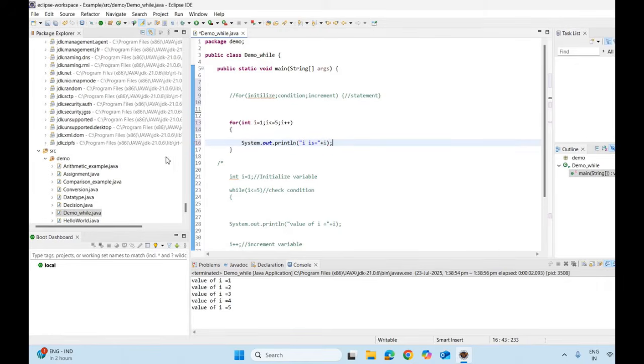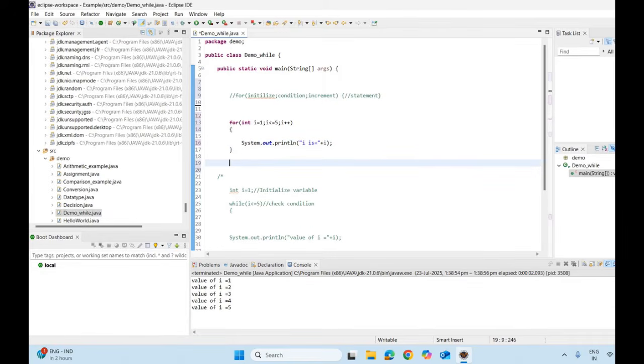So here is what happens in a for loop. I first initialize the variable. Then after initializing, I check the condition, whether it is true or false. If it is true, it goes and prints the statement. And after printing the statement, it goes for the increment or decrement of the variable. So this is the step we followed in the for loop.